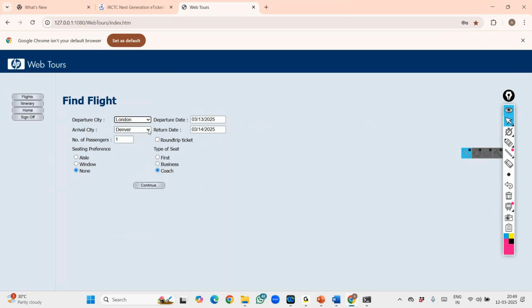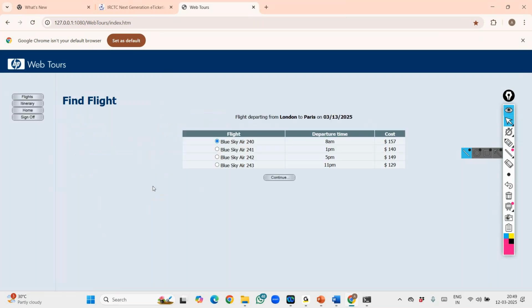Okay, we'll have a drop down. Let's book a ticket from London to Paris. Here you can provide the number of passengers, add any seating preference and which type of seat you are looking for, and if you are looking for a round trip, you can opt for that. From London to Paris on 13th of March, I'm seeing four flights: 240, 41, 42, and 43. These are the flight names, the timings, and the cost. I'm good with 5 p.m., so I'll pick 5 p.m.